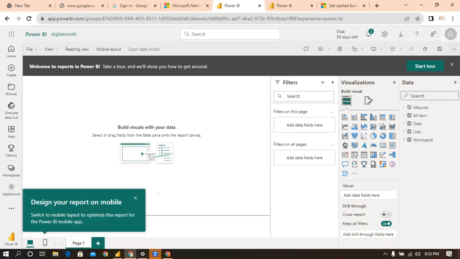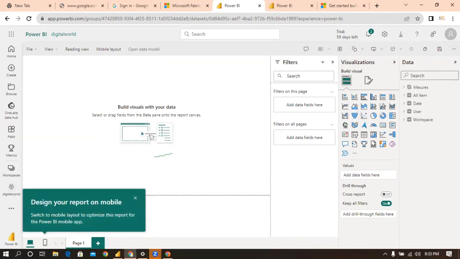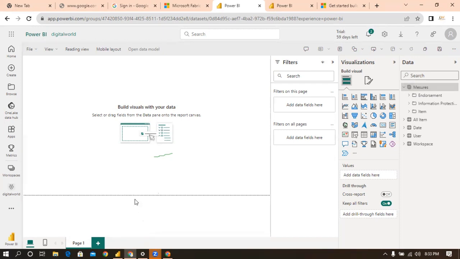Okay. So I guess you see the interface is the same thing as Power BI desktop. So you can just click underneath here. You see the tables you have, the columns you have, and all that. You can use it to start creating your reports from here. But what we want to do is create the report in Power BI desktop and publish it here.